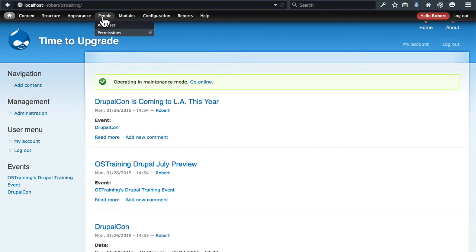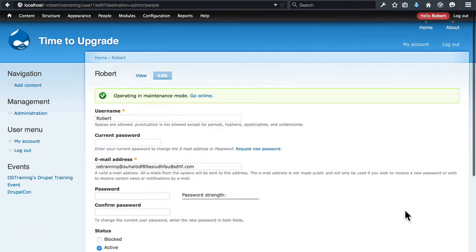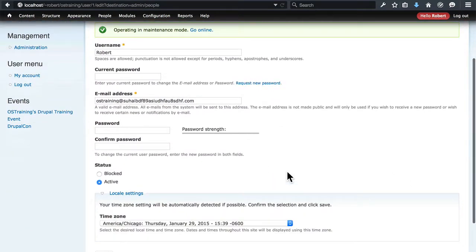Let's start by going to people. We see that we do have the same two users. However, they don't have any roles. If we go to edit one or the other, there are no options for roles for us to assign to them.